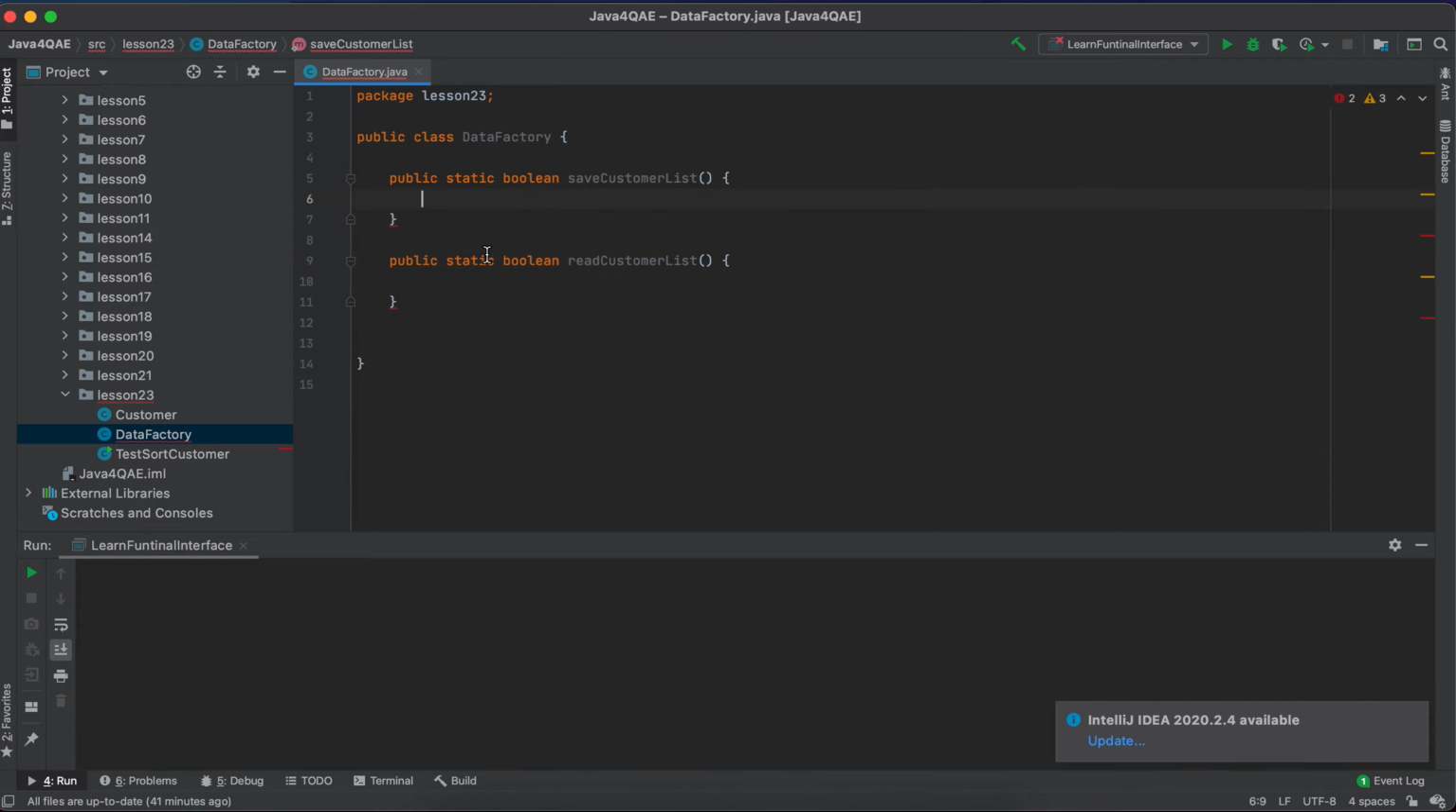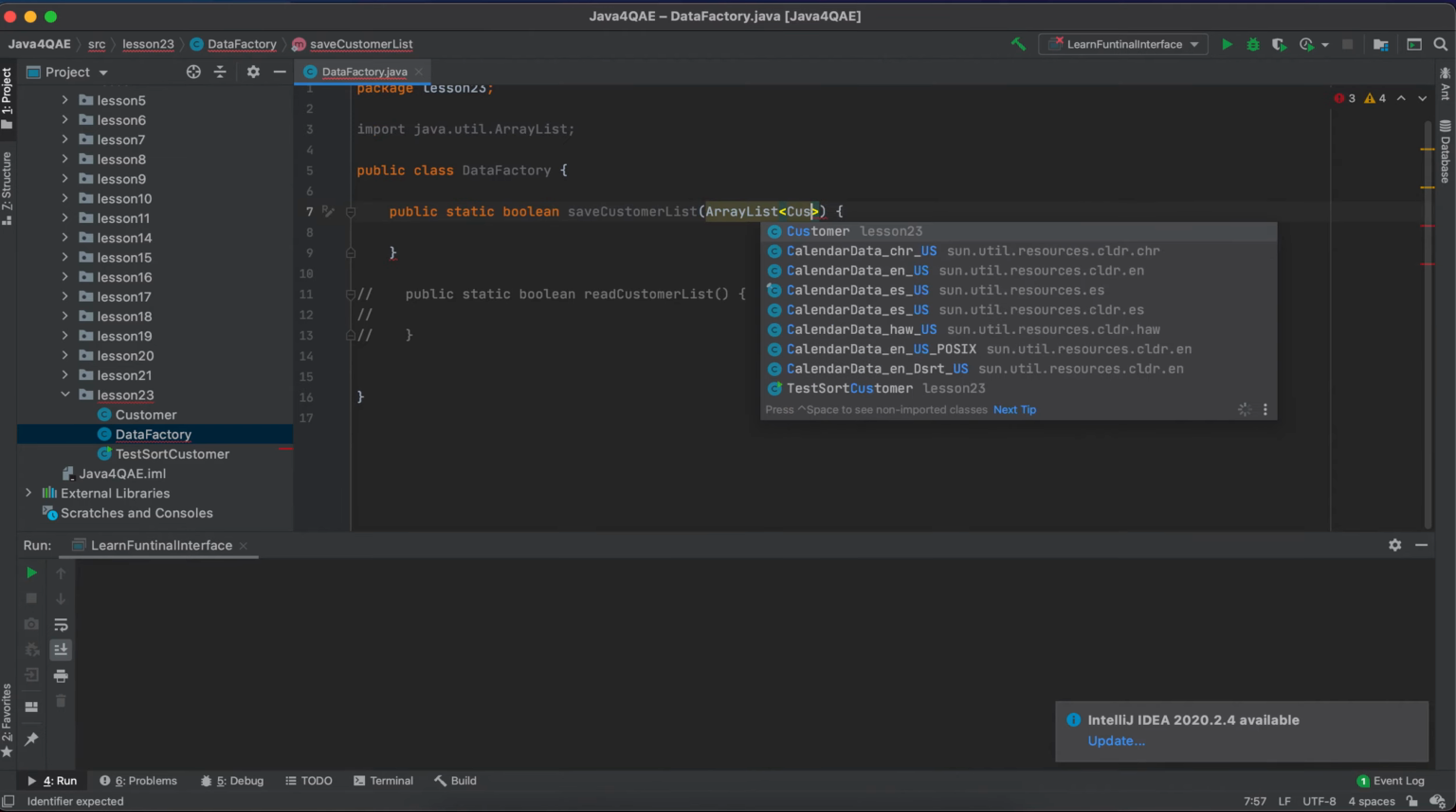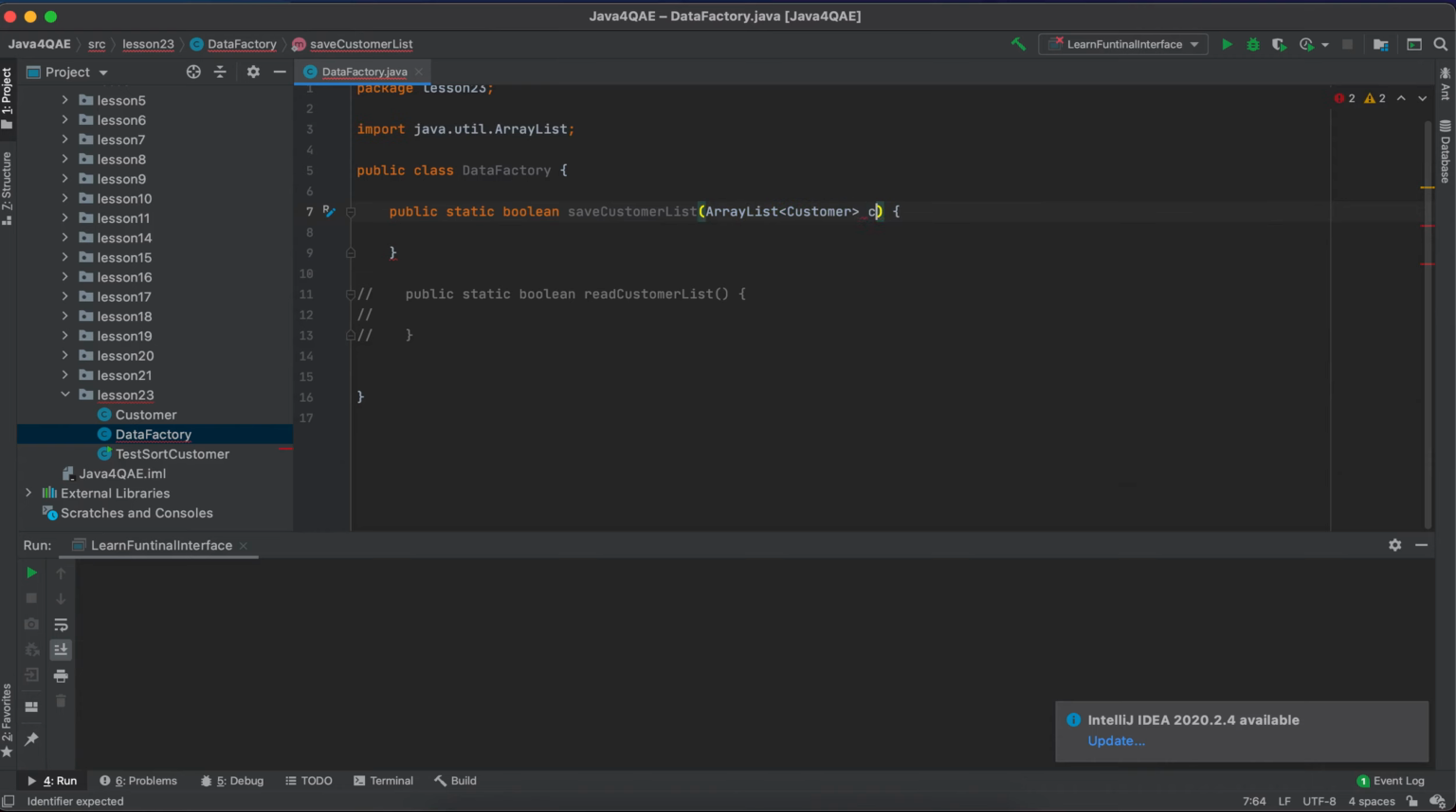Here we will return an array of customers that we read from the system file, and here we will need the path and the array list. Let's comment this out first and then work on this one. I need an array list of the customer from lesson 23 as the customer list, and I need a string as the path where I need to save the file.